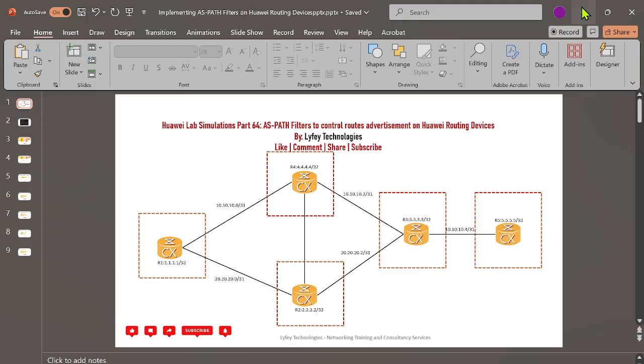With this AS path information, we can do some filters. The same way we use IP prefixes to filter some IP prefixes and control whether they should be advertised, or change some parameters, we can also use the AS path attribute to filter some routes. Maybe we don't want some routes to be advertised to a given AS, or we don't want some routes to be advertised to us. We can use AS path filters to do that.